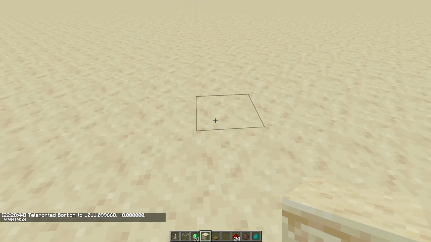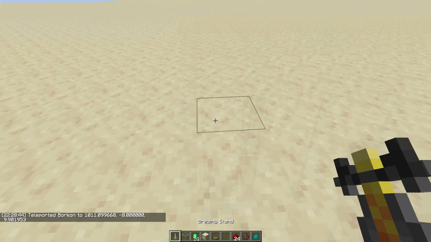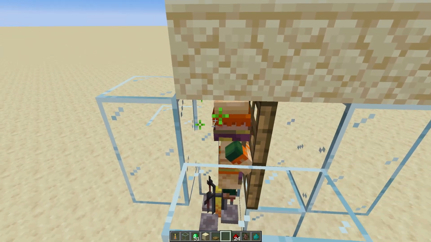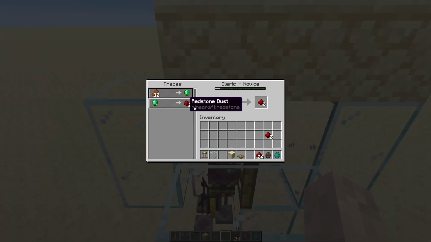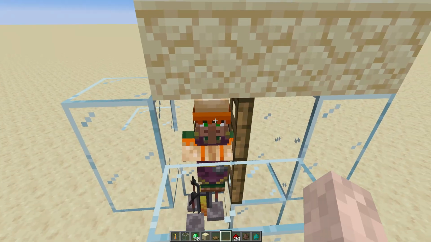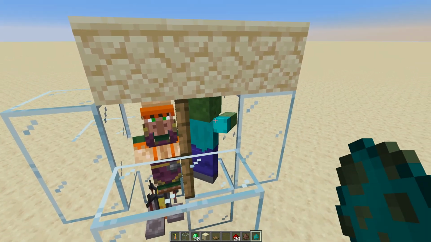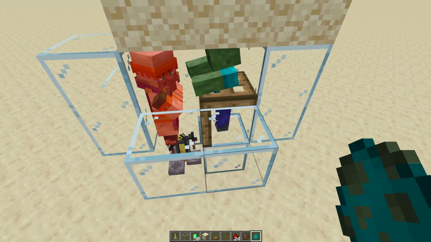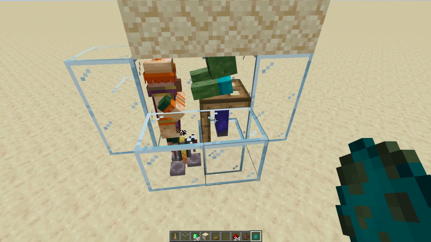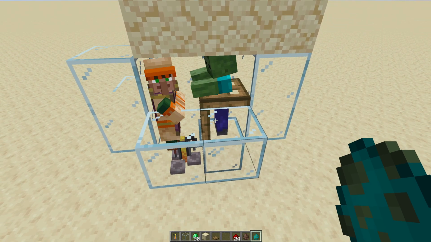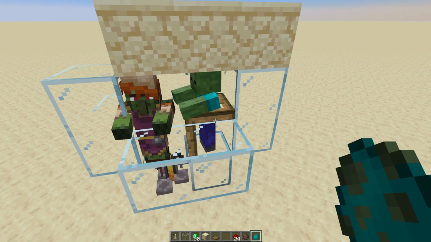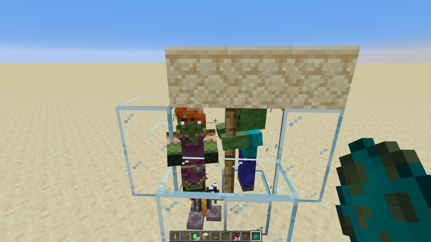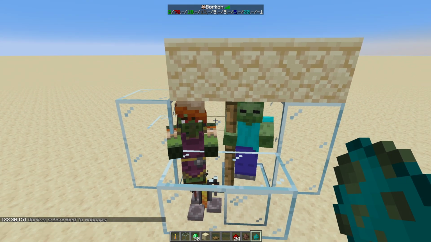And let's get a zombie villager. Let's get the villager in, trade with him once, just buy some redstone, because of course we need to buy redstone. Let's get the zombie in, and let's zombify our villager. There we go. Now we have a zombie villager. We can see that we have two hostile mobs.